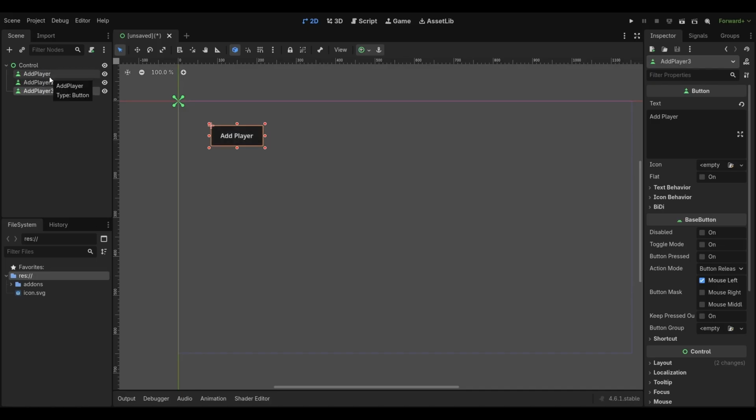I'm going to duplicate this button twice, one for removing the player and the other one for updating the player. So let me change the name here to remove player, changing the text also to remove player, and here update player.